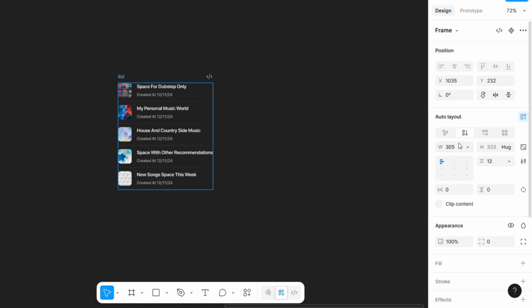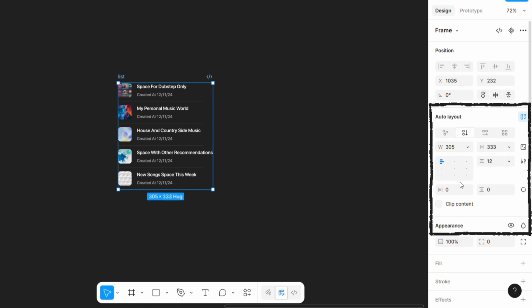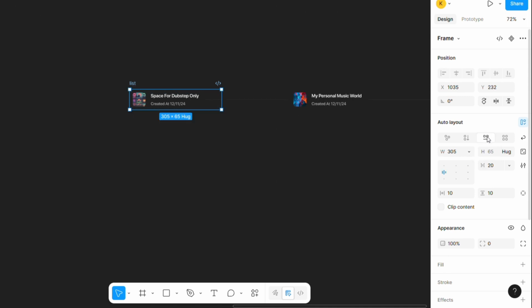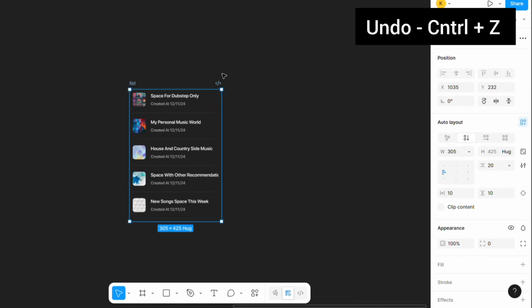Now let me tell you the meaning of all these icons. So this is a vertical layout. That means all these elements are stacked vertically. If you press this, all the elements will be stacked horizontally. I'll press Ctrl Z to get back.